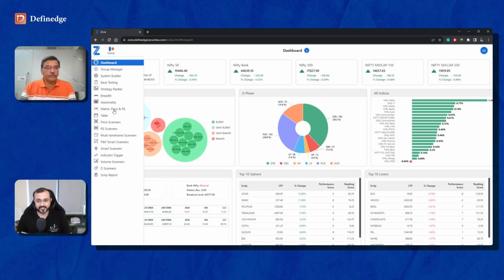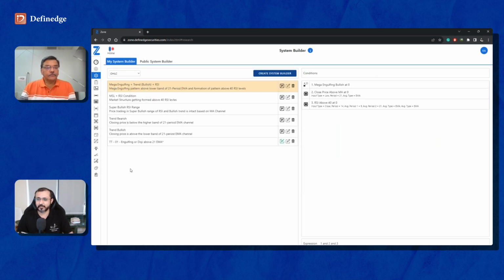Now we have to create a system. Again, the same nomenclatures which we have in TradePoint desktop are being used in RZone, so there is no possibility of confusion here. We click on system builder. Here I already have systems built.